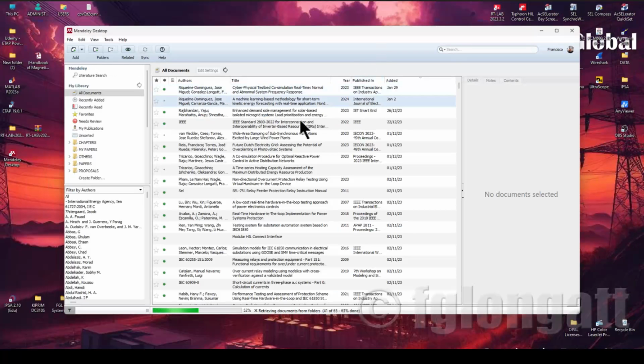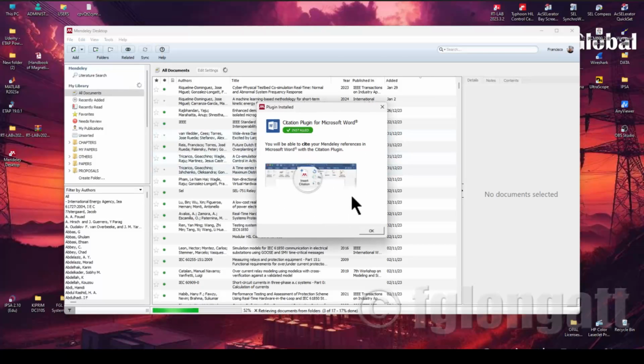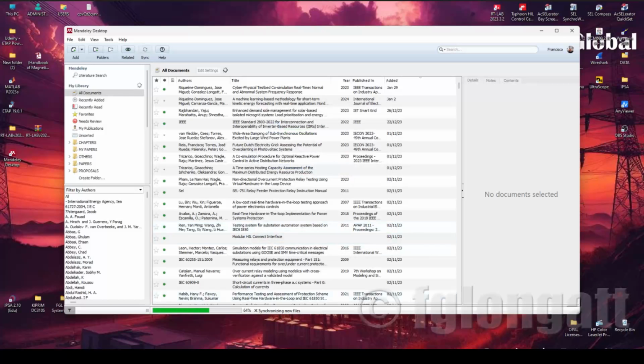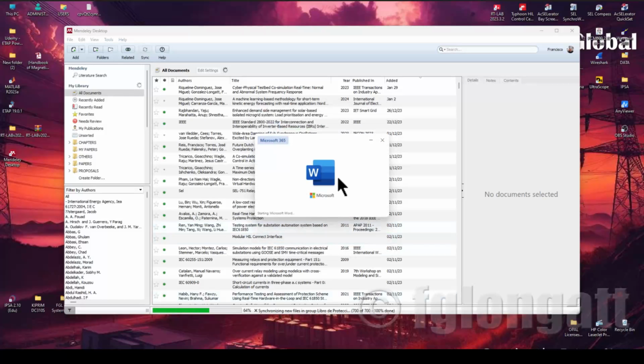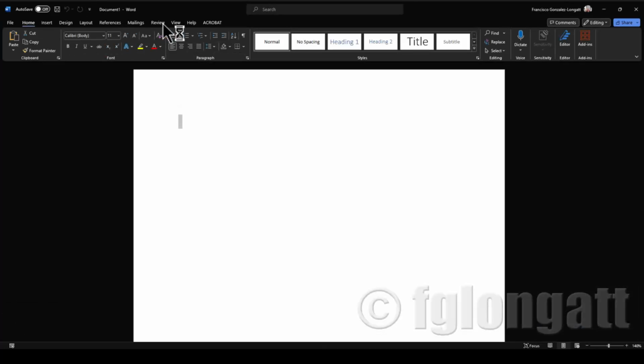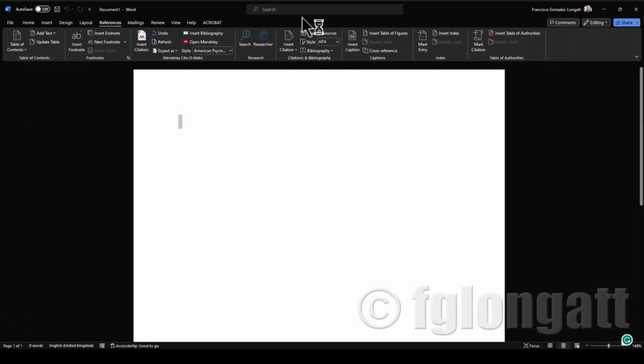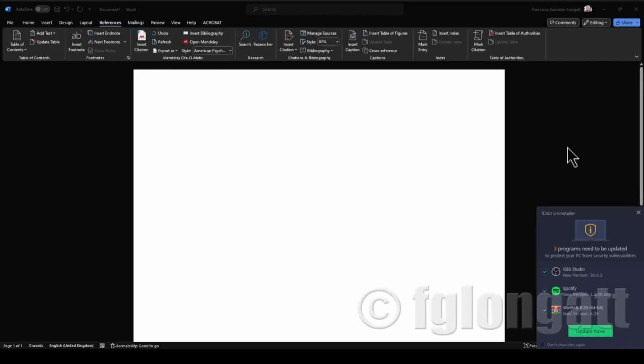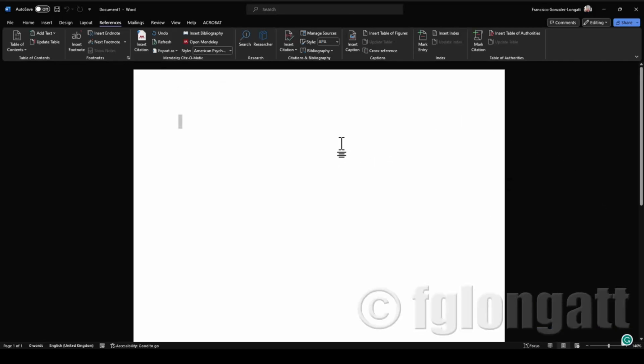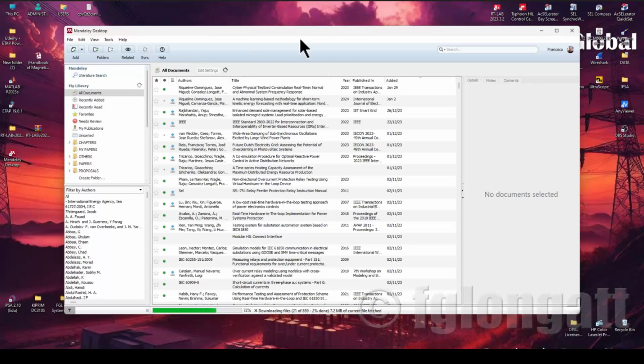Now the next step is I want to install this plugin inside Microsoft Word, and let me go and see how things are going inside Microsoft Word. I will go here to References, and now we have here Mendeley Cite, automatically. Now I will show you how useful this is. As you can see here, you can control your references and so on.